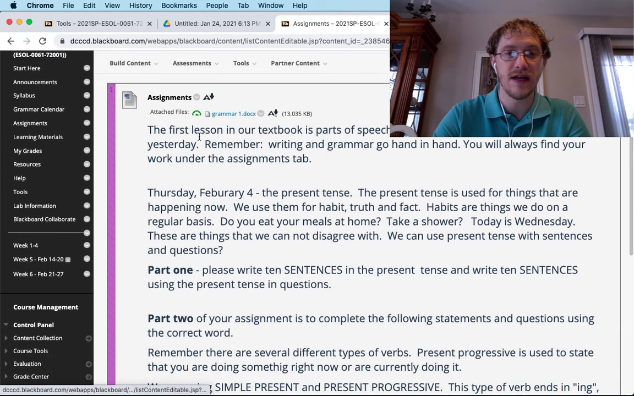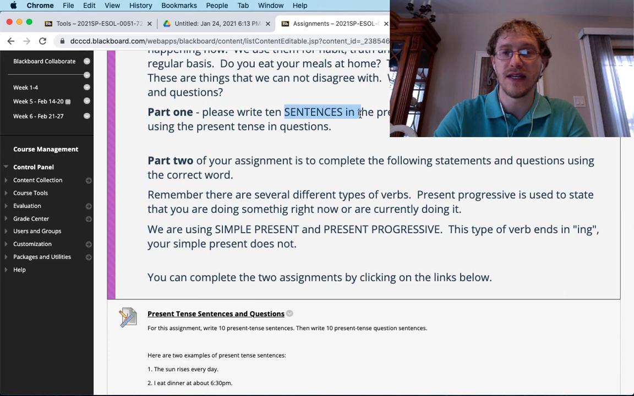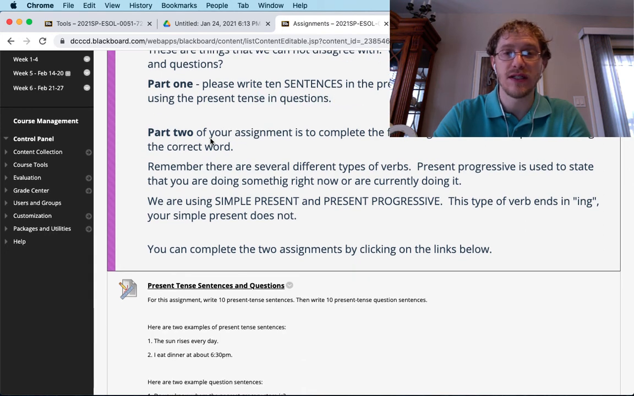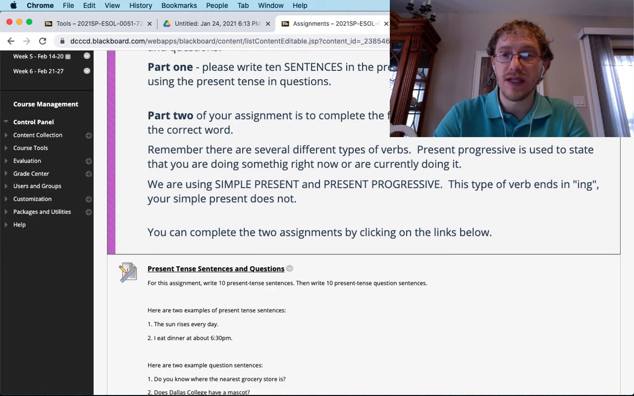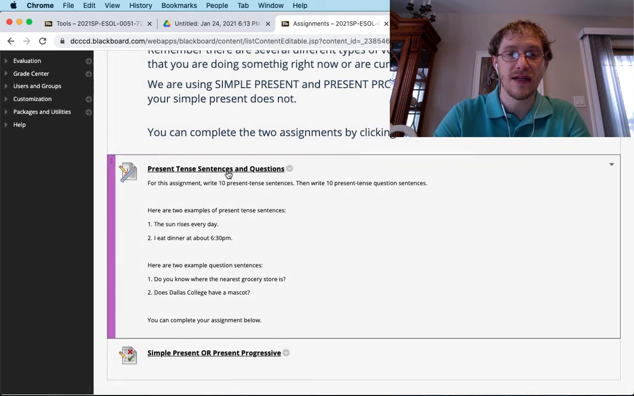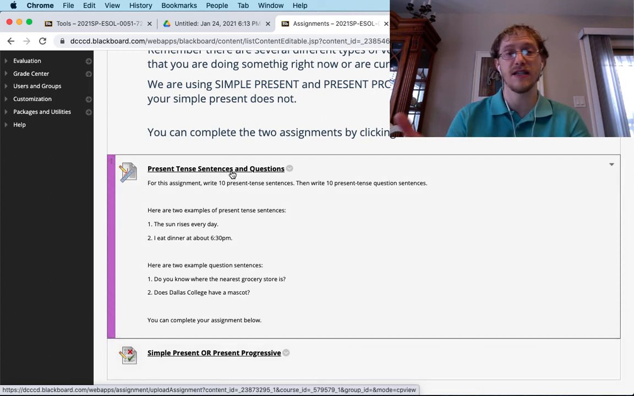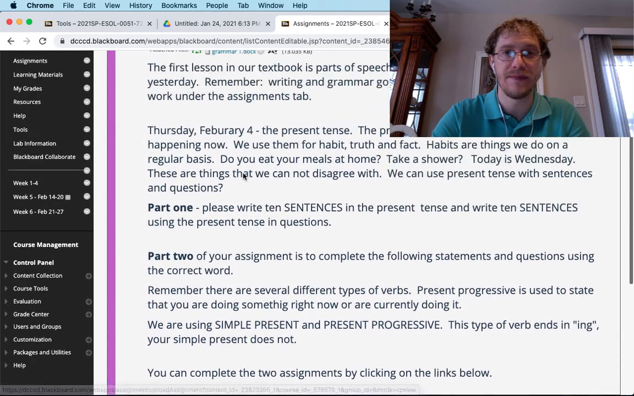You'll see here there's a two-part assignment. First, you want to write 10 sentences in present tense and 10 sentences using questions, but also present tense. And then part 2 is complete the following statements and questions using the correct word. And that's down here and here. So this one is present or present progressive, and then this one is just 10 sentences and 10 question sentences. Okay?